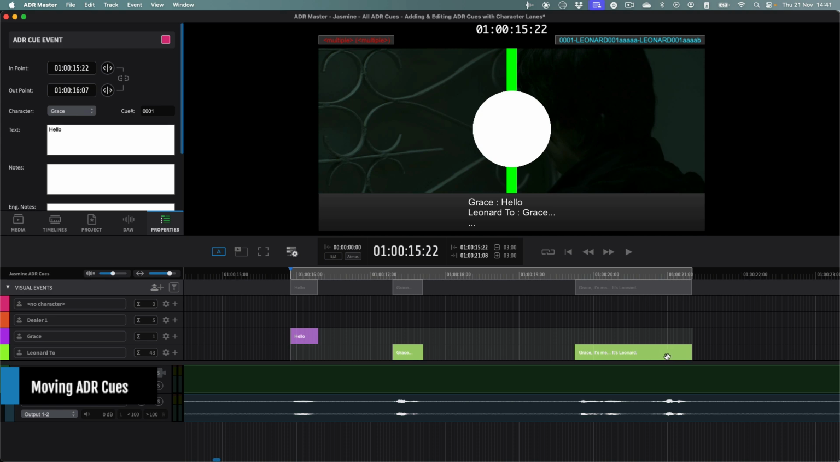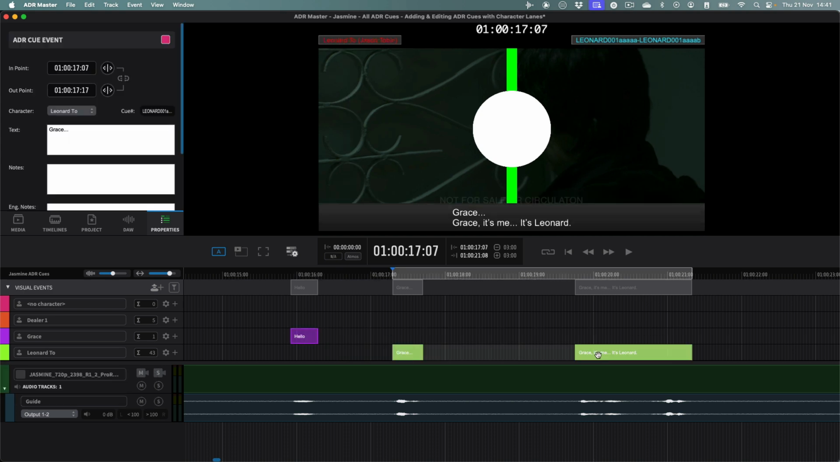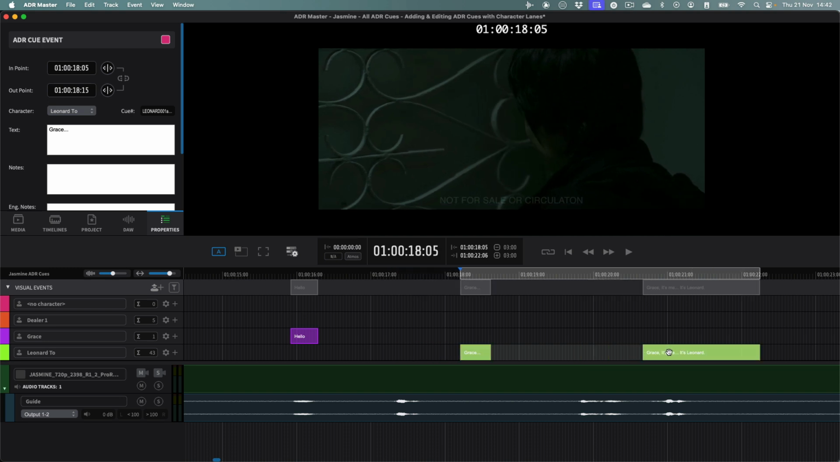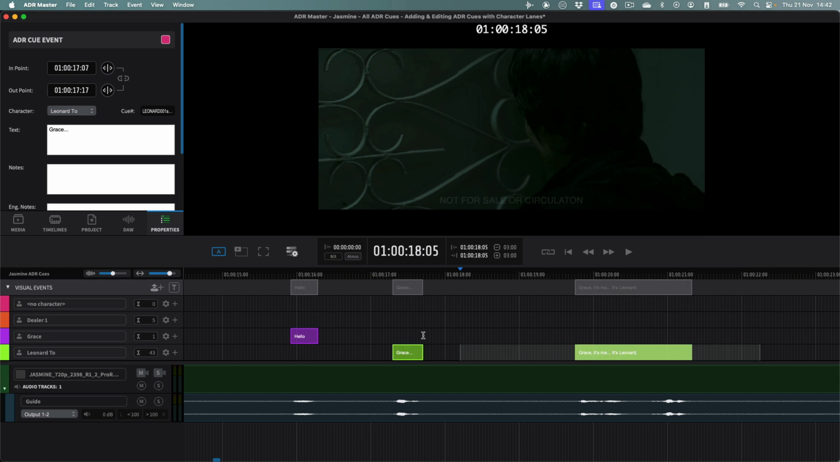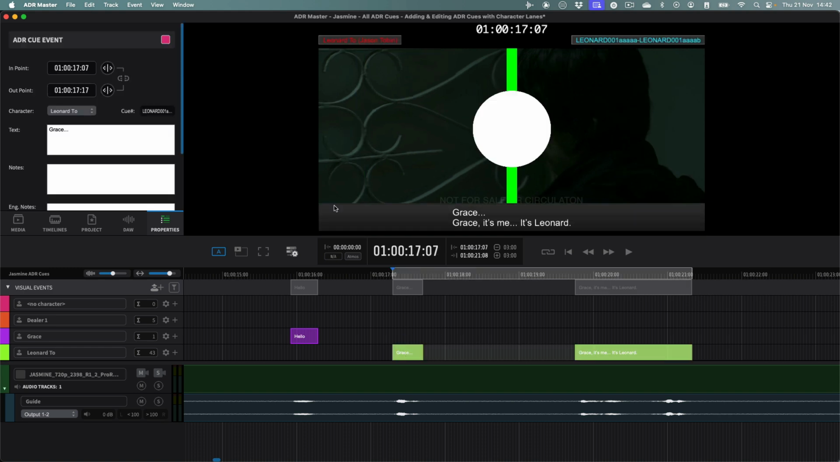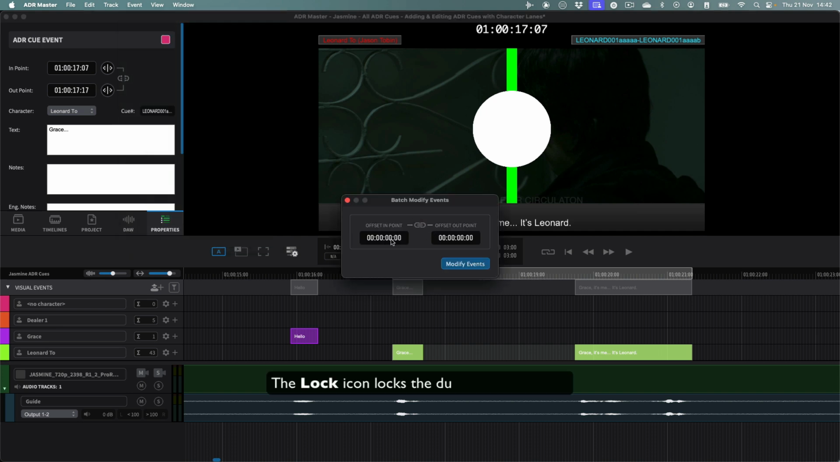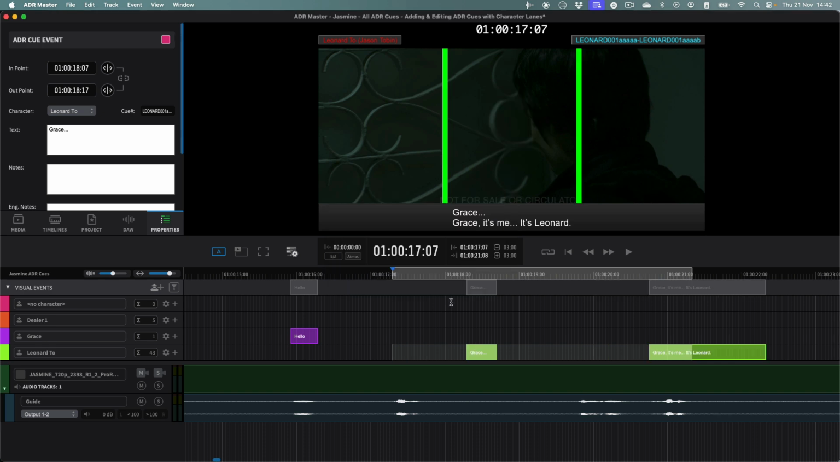One or more ADR cues can be moved in the timeline by selecting them and moving the pointer below halfway in one of the selected ADR cues until the hand symbol displays, and then clicking and dragging it along the timeline to a new position. To move multiple selected ADR cues simultaneously by an exact numeric amount, select Modify Selected Events from the Event menu, click the lock icon, and enter an offset amount in either or both of the inPoint or the outPoint fields.